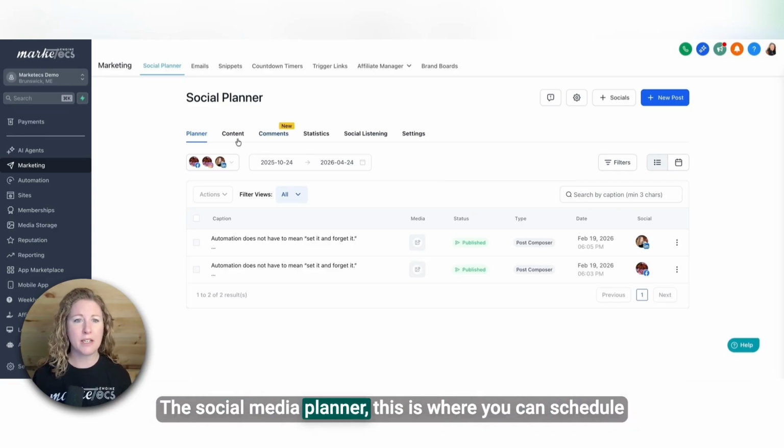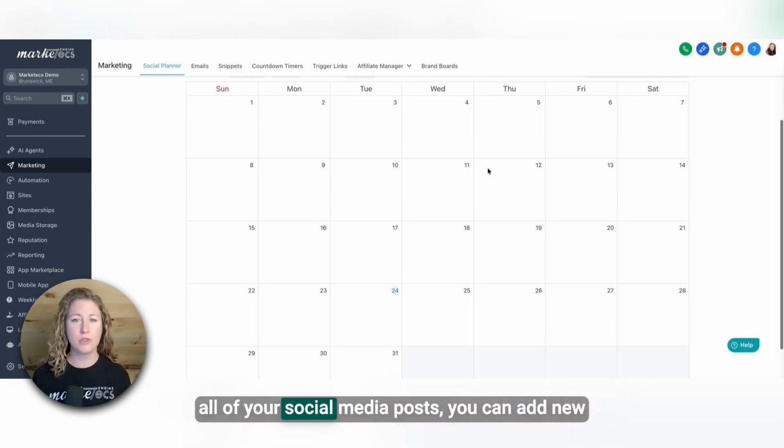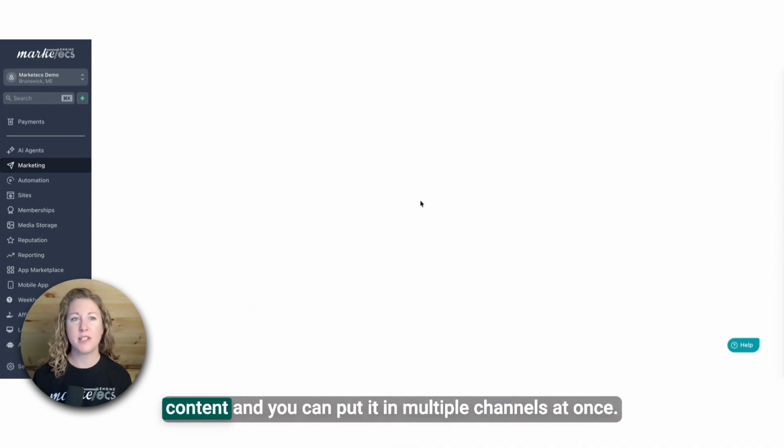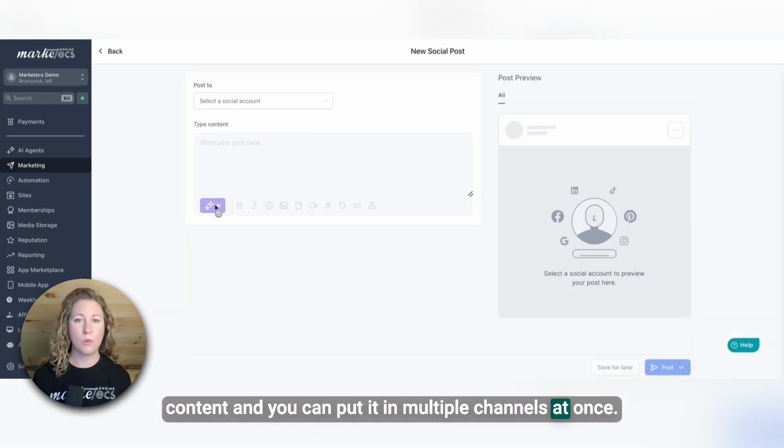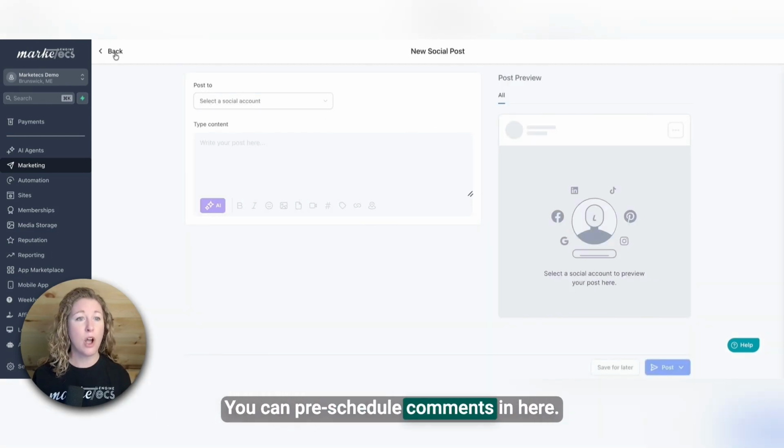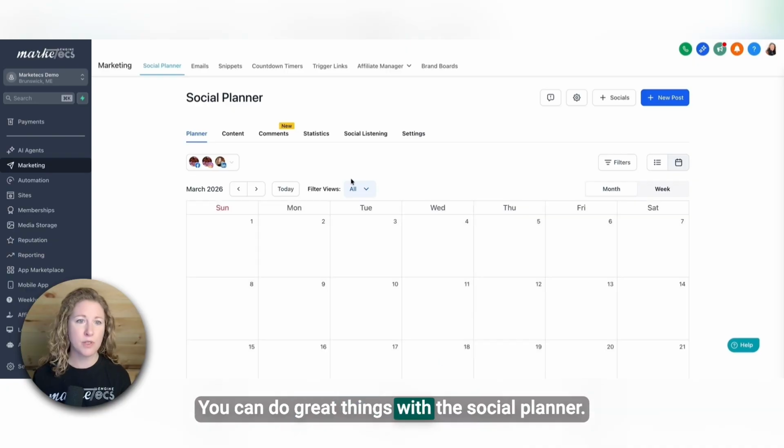The social media planner, this is where you can schedule all of your social media posts. You can add new content and you can put it in multiple channels at once. You can pre-schedule comments in here. You can do great things with the social planner.